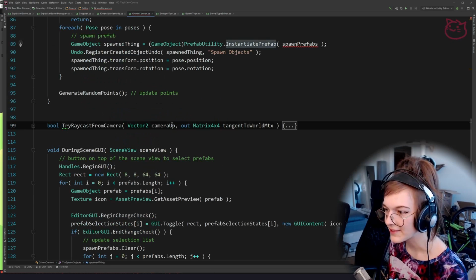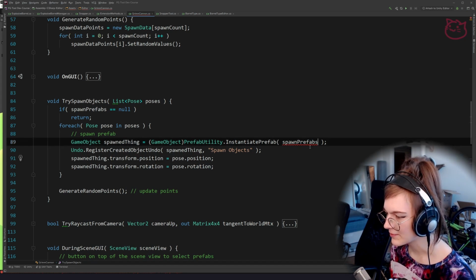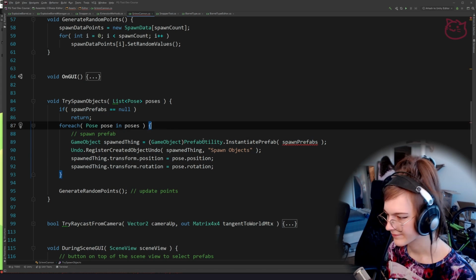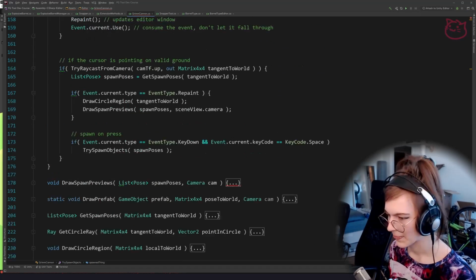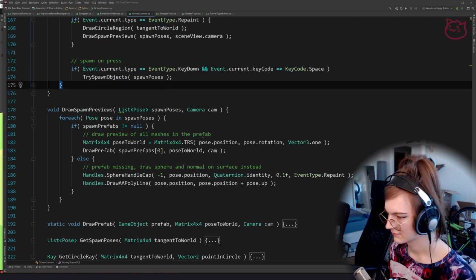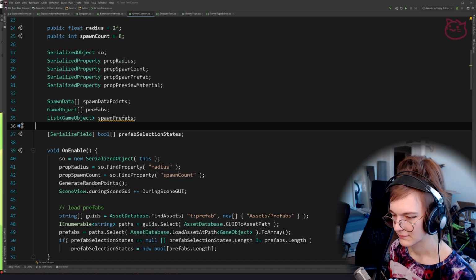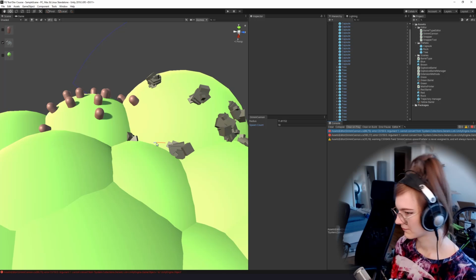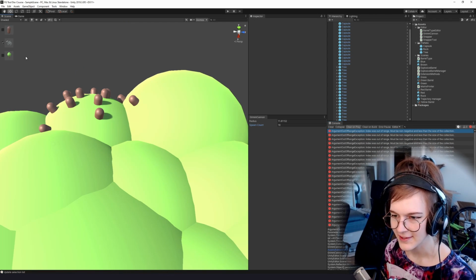Right, because we converted a thing to a list, so a lot of these things are not going to work now. So we said spawn prefabs here. So let's do spawn prefabs 0 or something. Index out of range exception. That's okay.